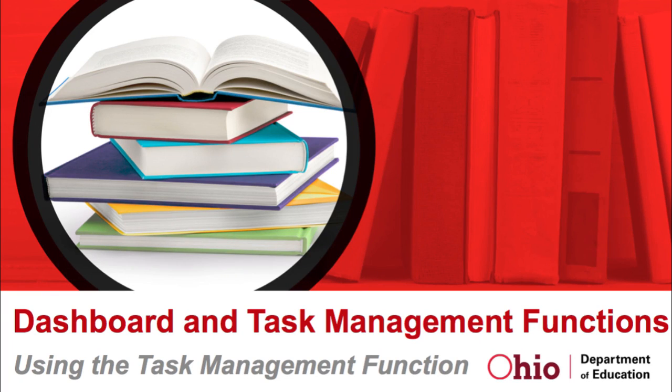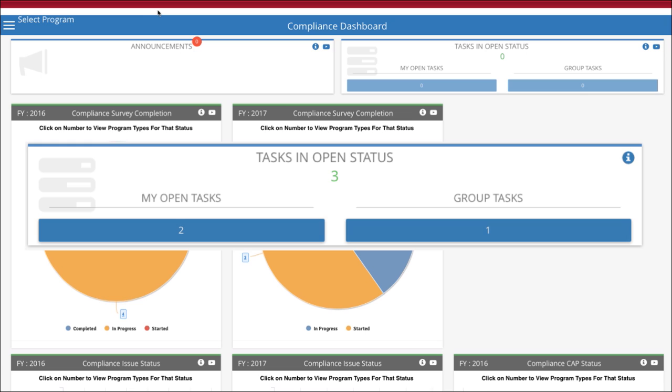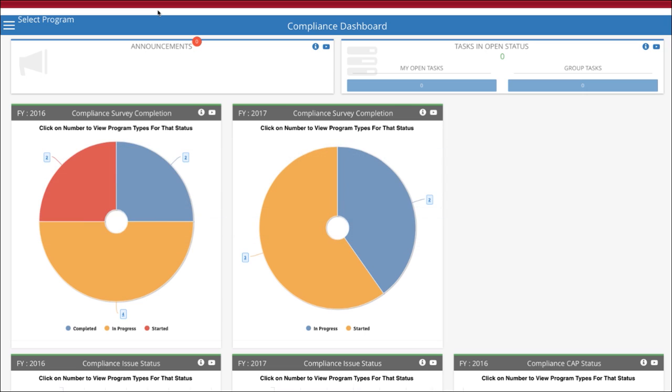Over the next few months, the department will be implementing a new dashboard and task management interface into many of the grant reporting functions. This video will be a short overview of the task management function. If you haven't seen it yet, be sure to check out the video on the dashboard functionality. The task management system identifies, initiates, and closes the common set of tasks that are used on a regular basis.